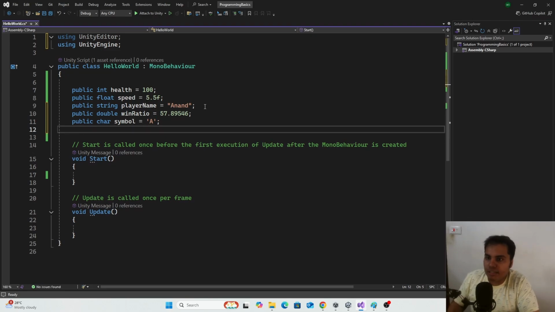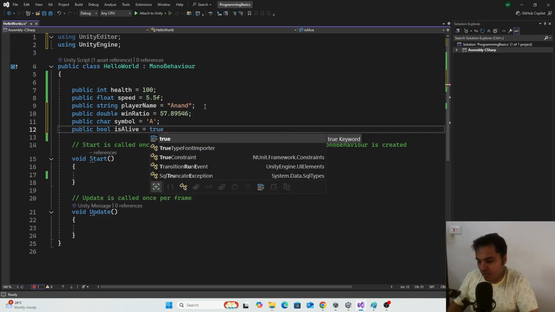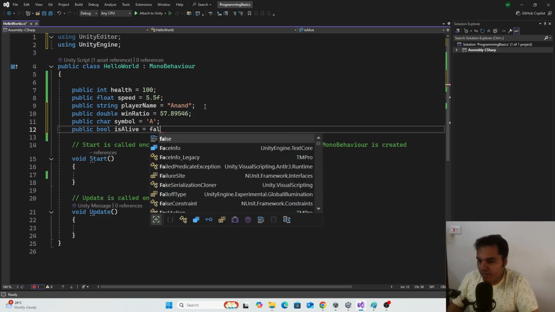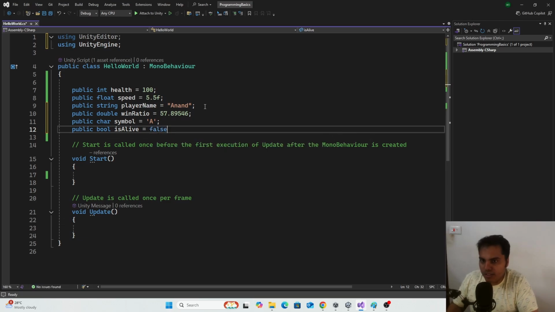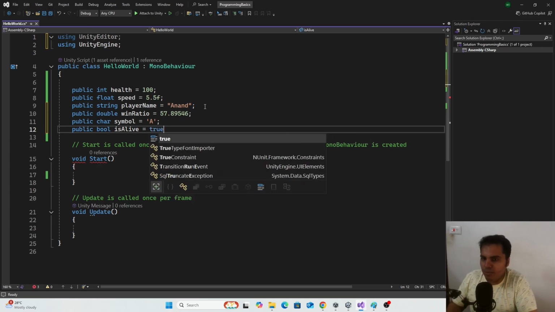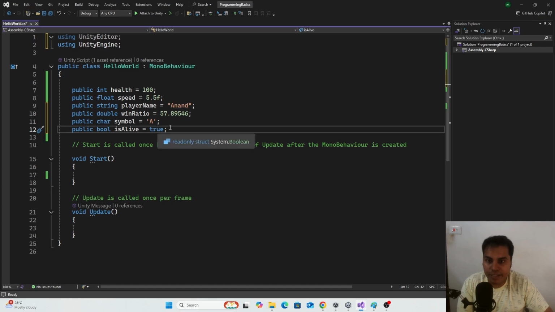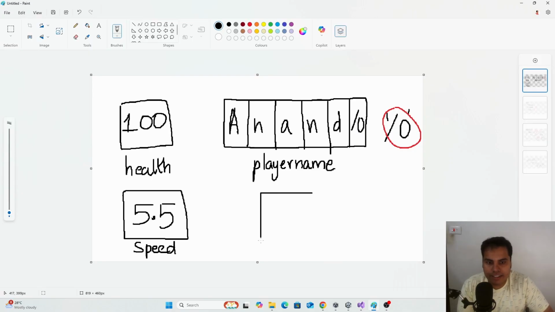The final and the most important type of data is a boolean. Public bool, let's call this is alive, equals, and a boolean is a true or false value, which means you can store true or we can store false. Is alive must be true because the player must be alive in the beginning, right? So we have created another variable is alive and it is going to be true.